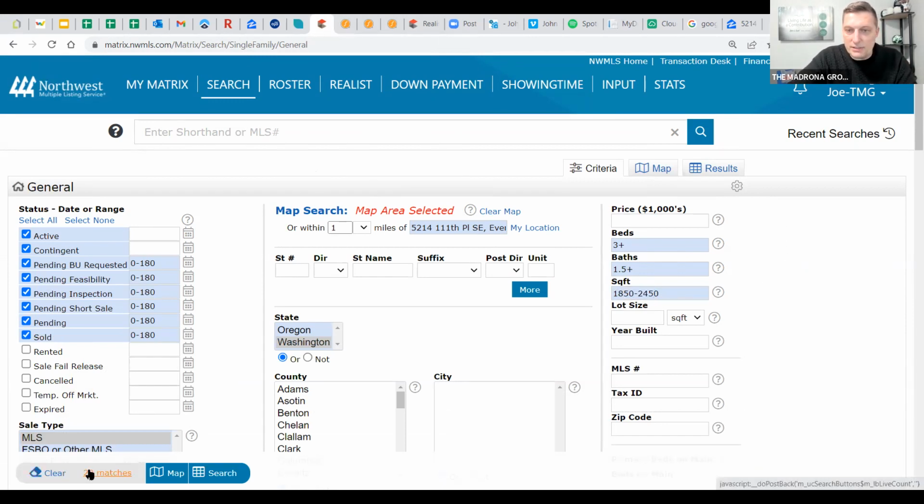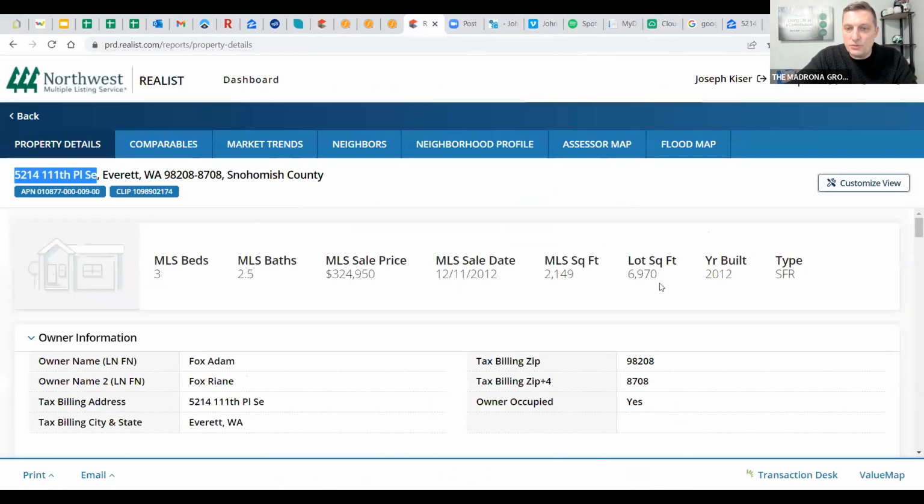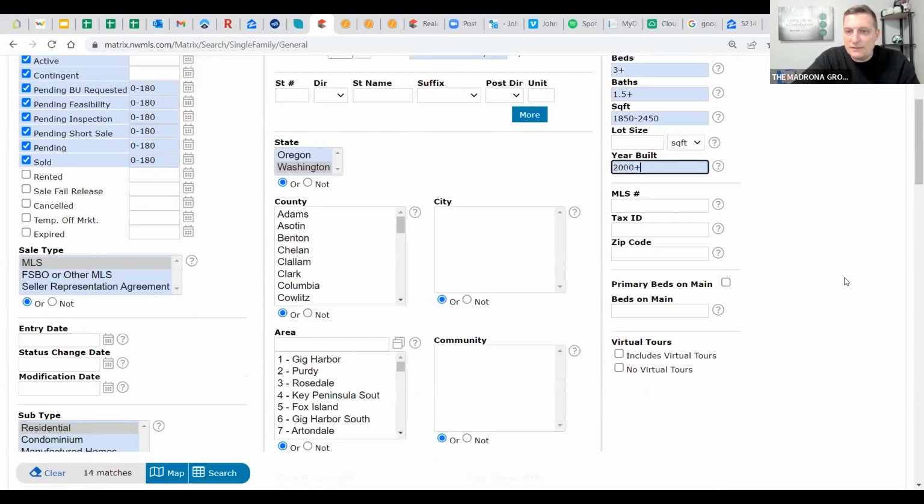Ooh, 28 matches. Interesting. All right, so let's shrink this up a bit to a 1/2 mile radius. Okay, so kind of stuck there. So let's go with 1. And now I can do year built. Let's see if that helps. We're built in 2012, so probably you would say maybe everything 2000 and up. There we go, 14 matches. So that's a good number.